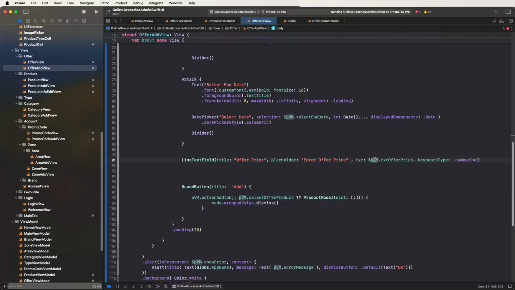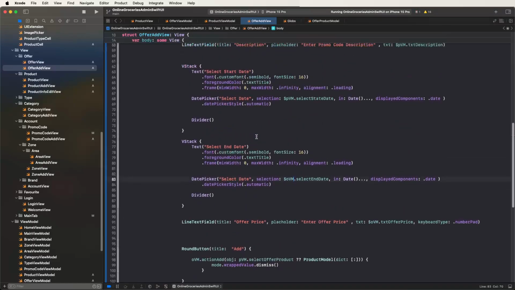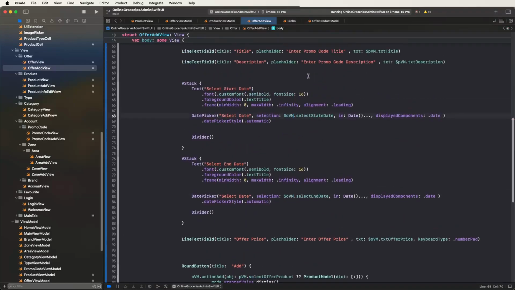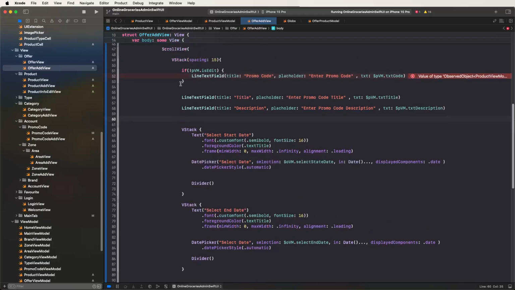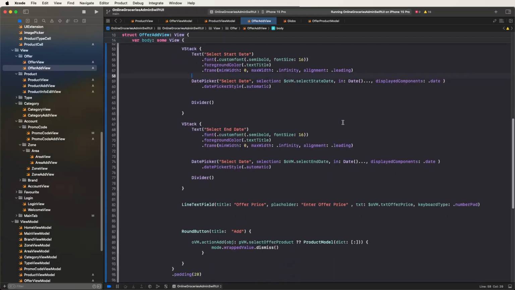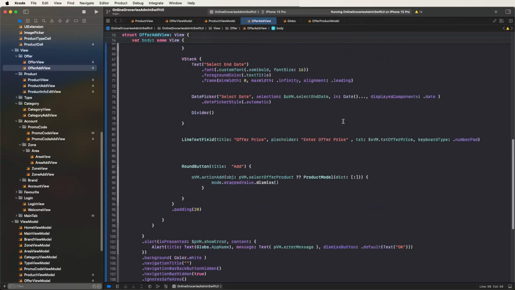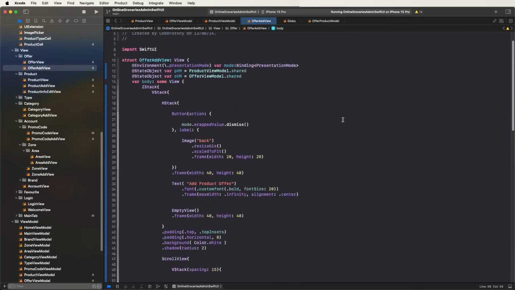Now also change the offer price variables to ovm, like this. Set this here also, and clean this, no need. Show this. Now the OfferAddView is done.